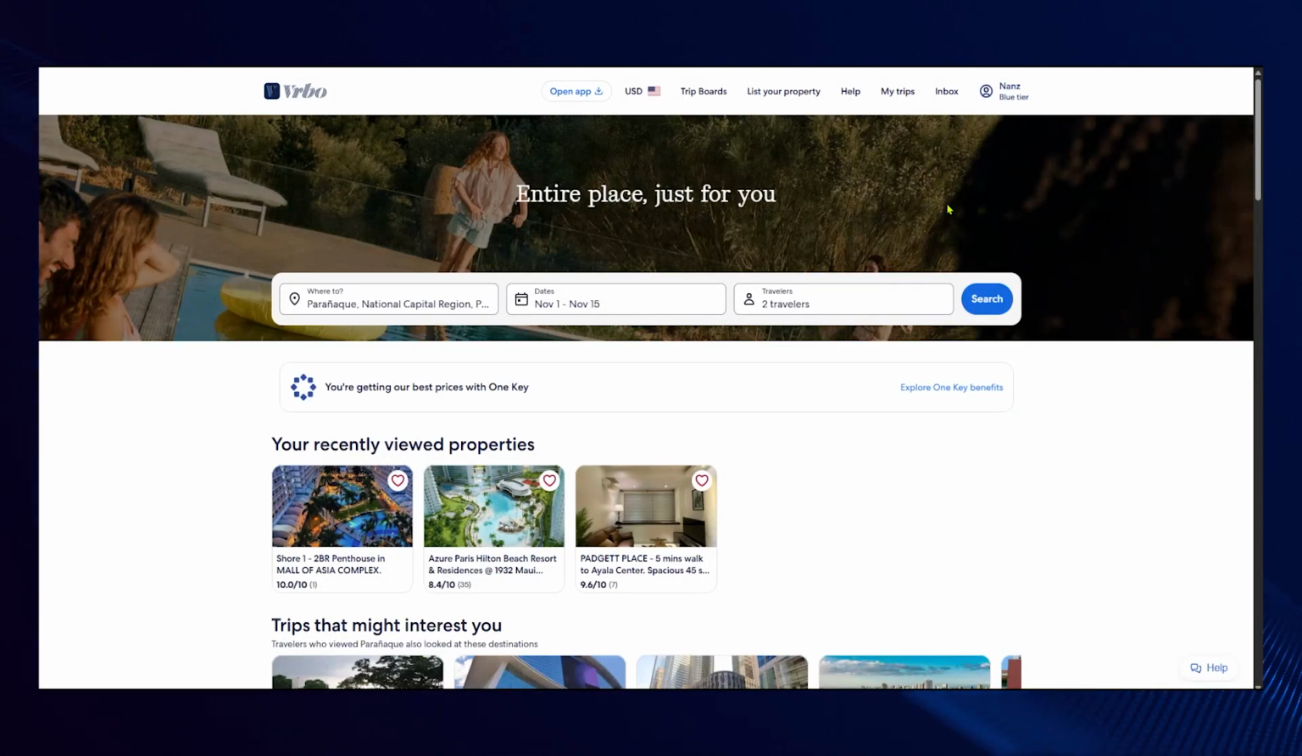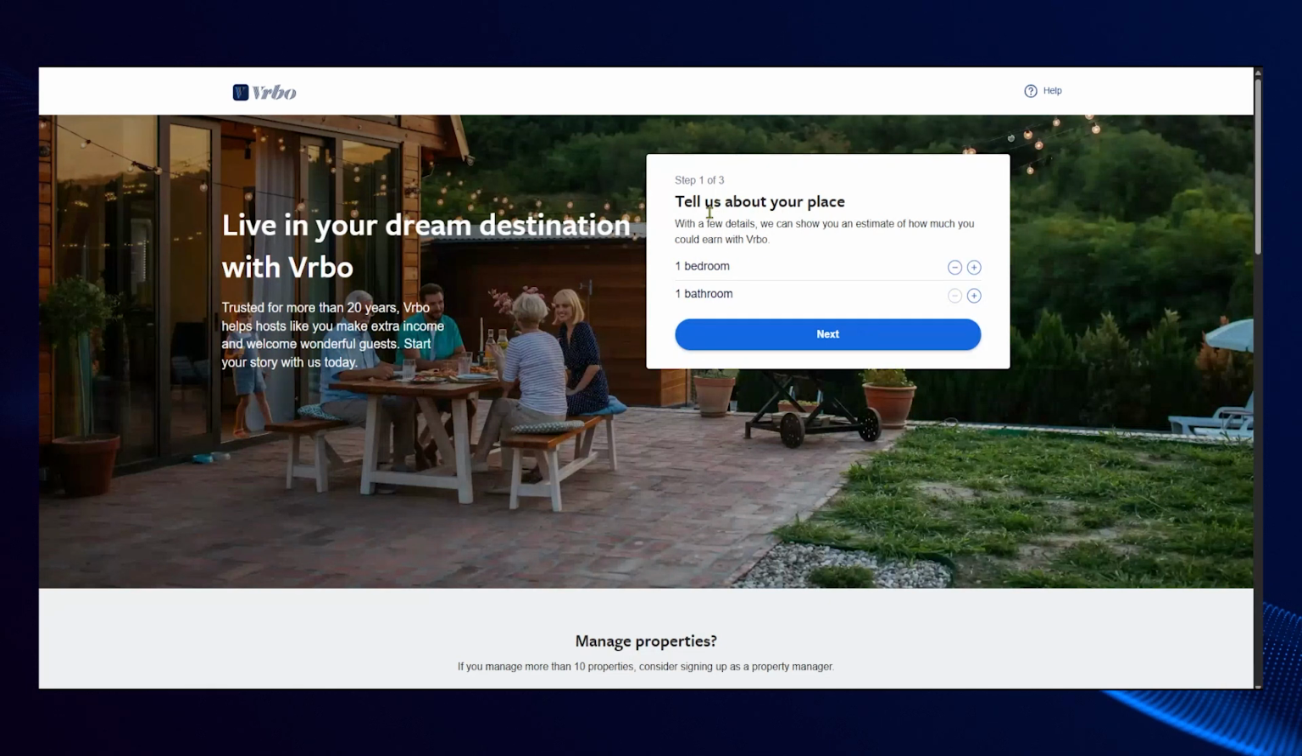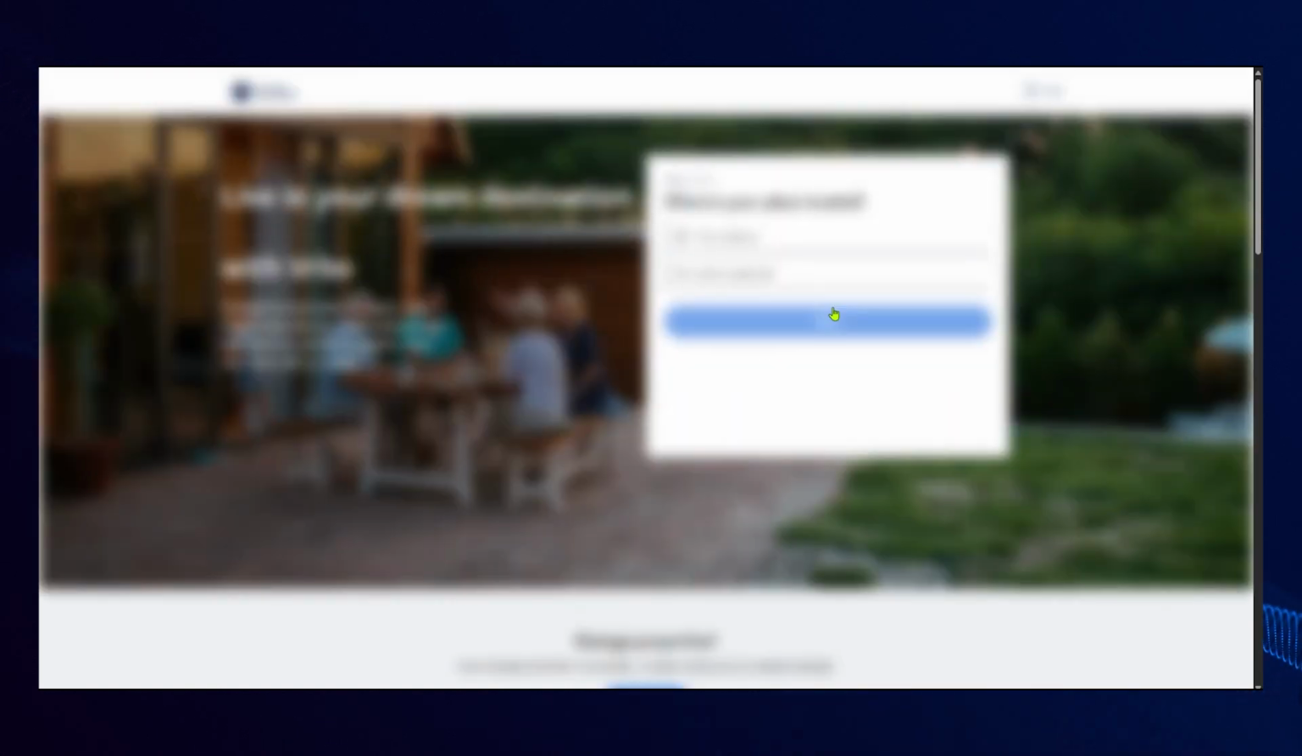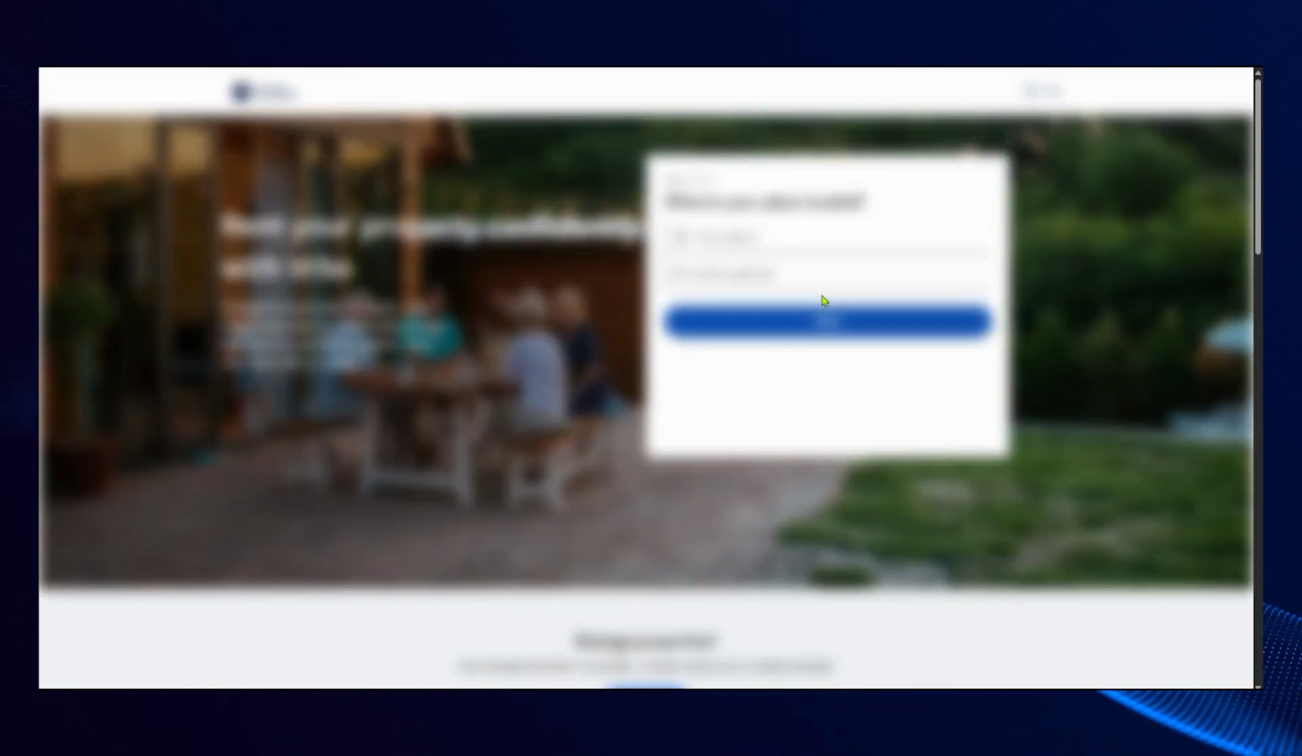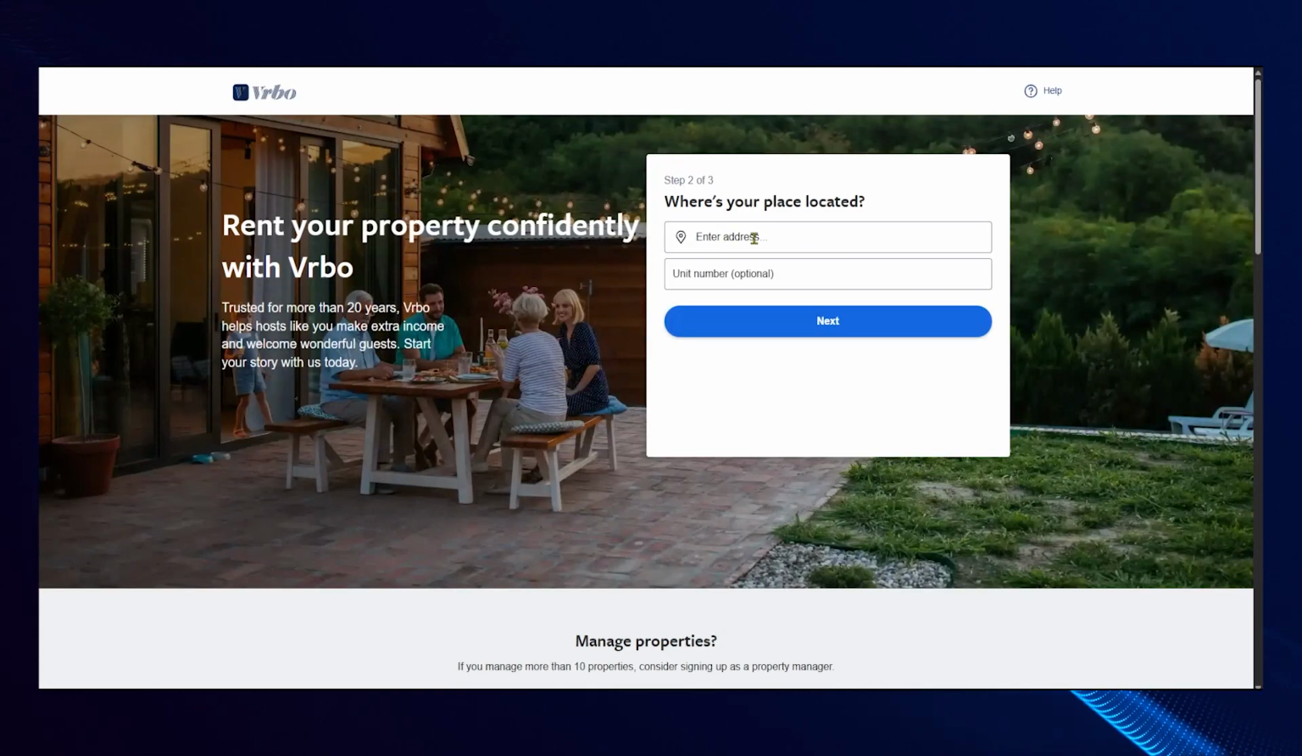Now you're going to enter key details about your property. This part is crucial because the information you provide will not only attract potential guests, but also ensure they have accurate expectations. Begin this step by describing your property. Be sure to include the type of accommodation, whether it's a house, apartment, or something else. Next, you'll fill in the number of bedrooms, bathrooms, and the maximum number of guests your property can accommodate. These essentials help guests decide if your property meets their needs.